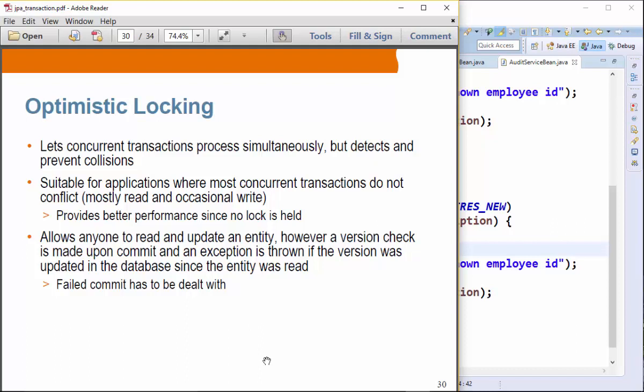It allows anyone to read and update an entity. However, a version check is made upon commit. An exception is thrown if the version was updated in the database since the entity was read. So obviously, we need to detect some kind of race condition. This is how optimistic locking works: it uses a version field, a version column, to detect that.